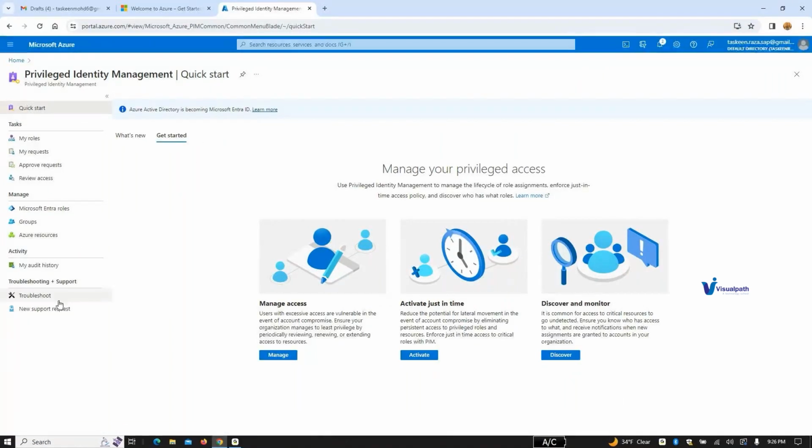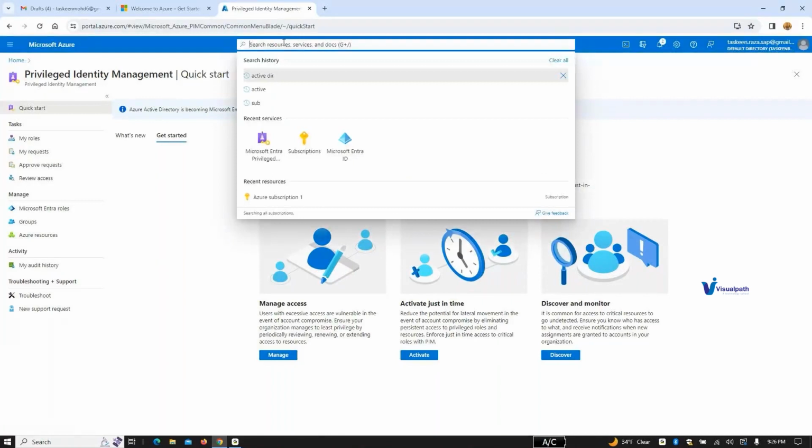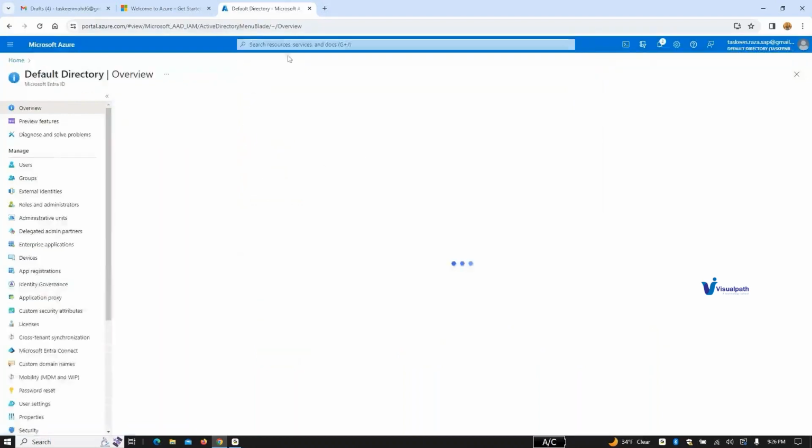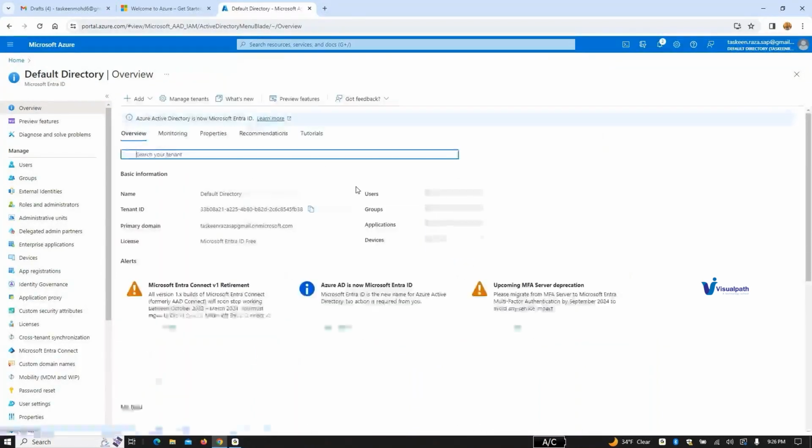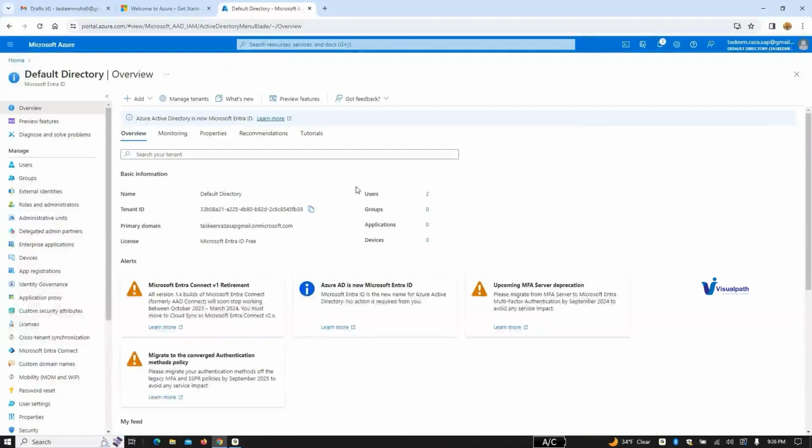On top you can see search. Not roles, on search. Yeah, you can see Microsoft Entra ID, right? The third one, not the first one. That is Microsoft Entra Privileged Identity Management. Identity and Access Management. Click on users. Copy that username.